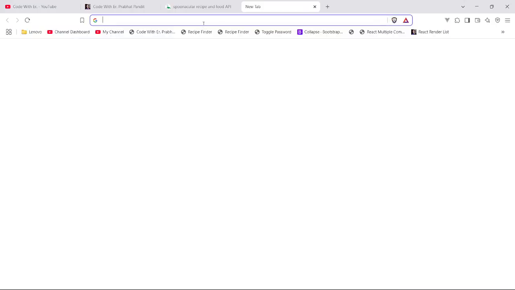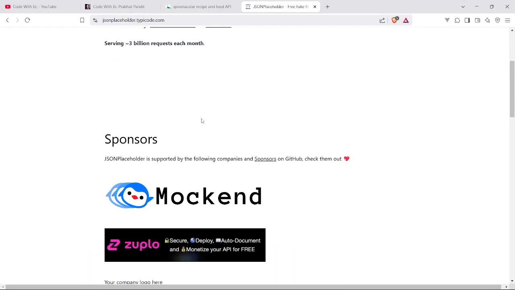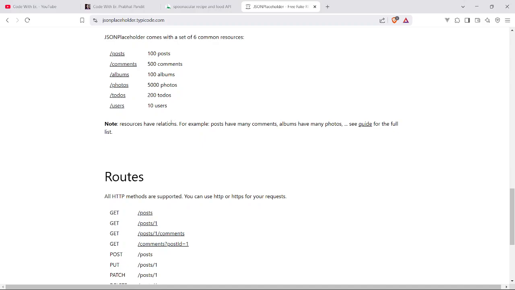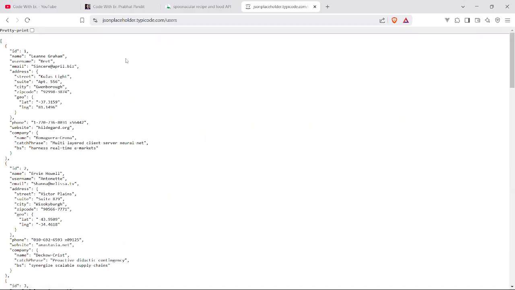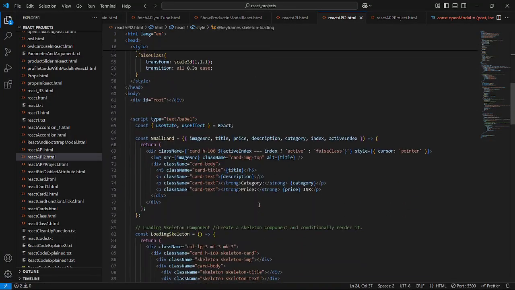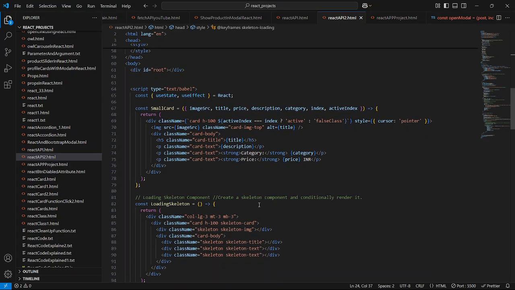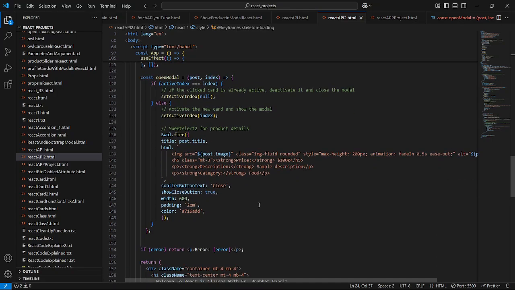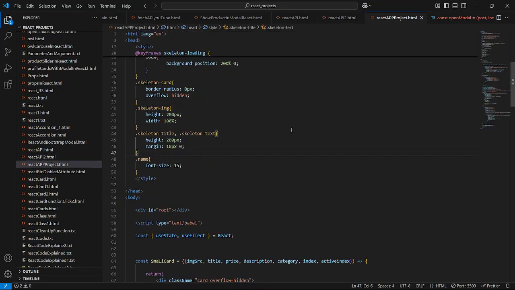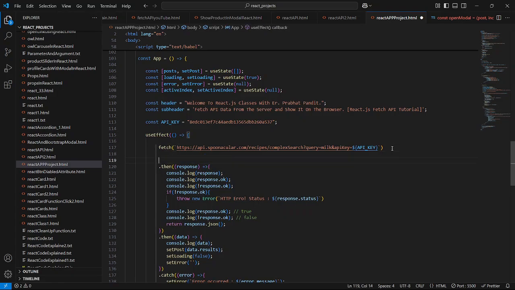But don't worry, as I explained everything, we are going to use JSON Placeholder for the dummy data. I'll use this user data. So copy this URL from here and come to the code. We have to tweak our coding a little bit. Instead of this URL, just paste it here.